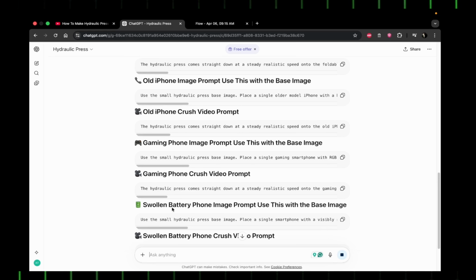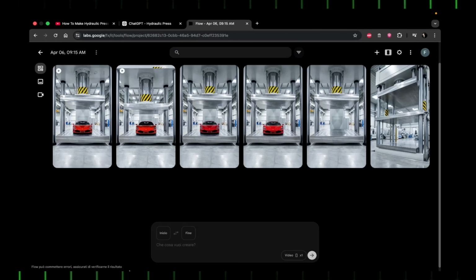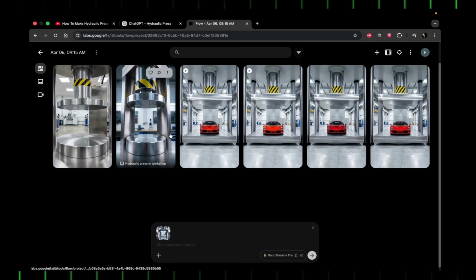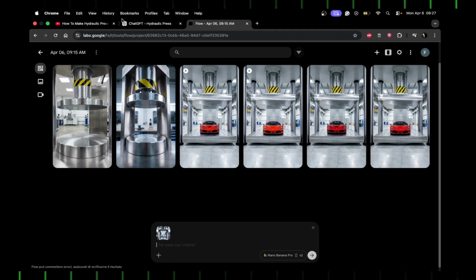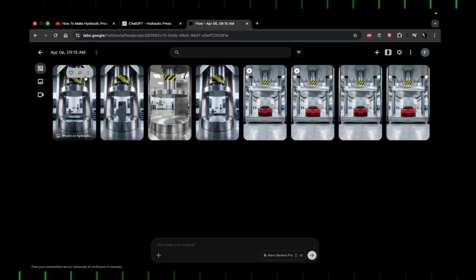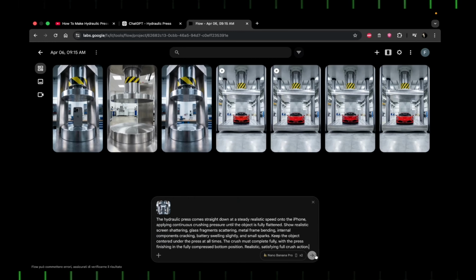Now copy the base image prompt, go to Google Flow, paste it, and hit generate. Then repeat the process, copy the base image prompt again, paste it into Google Flow, and always add your previous image as a reference. Once you've got your final image, go back to ChatGPT, copy the video prompt, paste it into Google Flow, hit generate, and now you've just turned a simple idea into a complete AI-generated video.